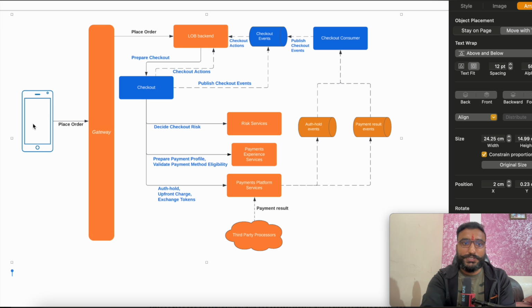So you receive a place order request. This is your gateway, your routing or front-end layer, which does all the processing and pre-checks: the user is authenticated, rate limiting, the request is valid, all those kinds of things. Then you send the place order request to the line of business backend.